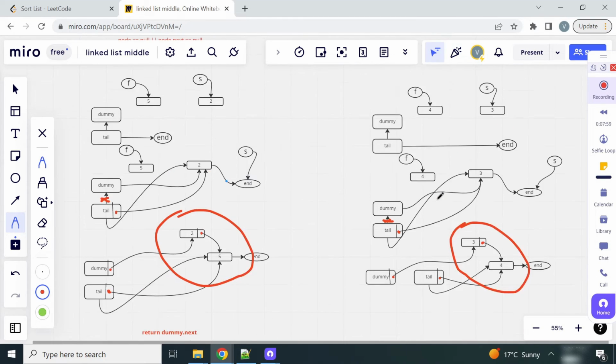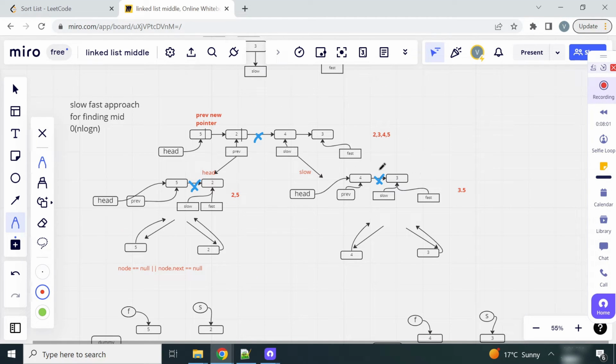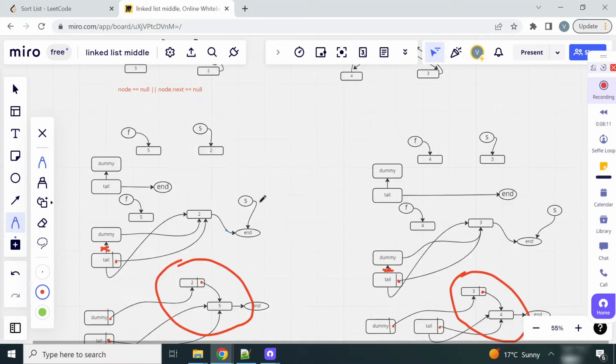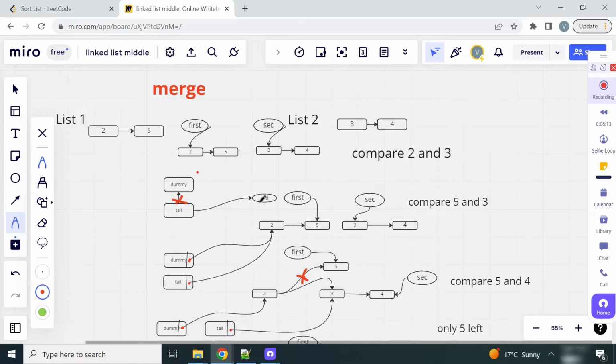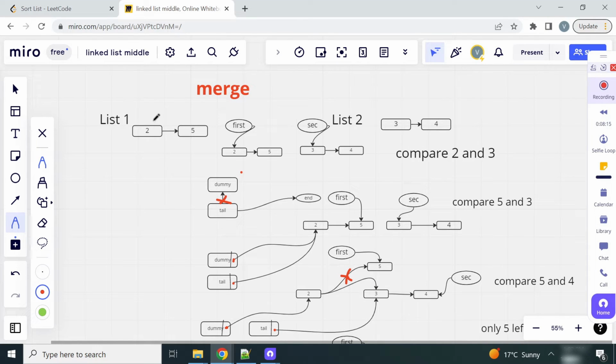Now from this level we have returned to the upper level. Now at this level we have 2, 5 and 3, 4 returned from the lower level. Now we have to merge these lists in increasing order. So let's see how we can do it. In the next iteration, when backtracking to the upper level, we have lists 2 to 5 and 3 to 4. The first pointer is pointing to 2, the second pointer is pointing to 3.